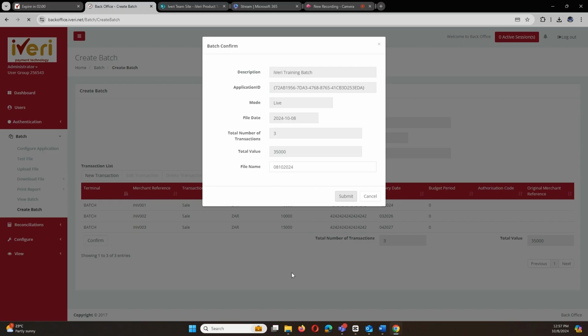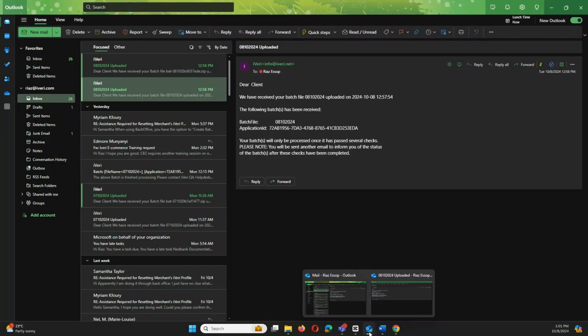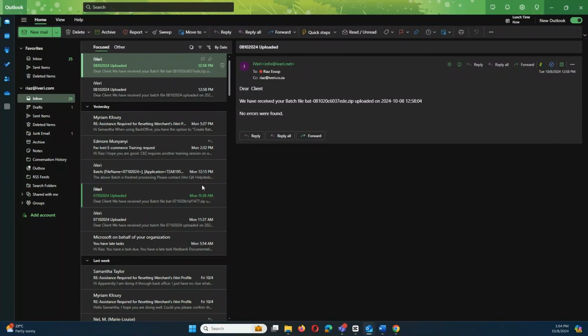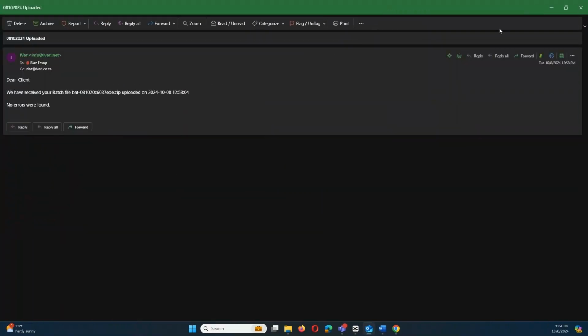A notification will appear on the Create Batch page confirming that the file has been uploaded to our server. The user will also receive an email confirming the successful upload and detailing any errors found in the batch, if applicable. The server will then begin processing the batch.